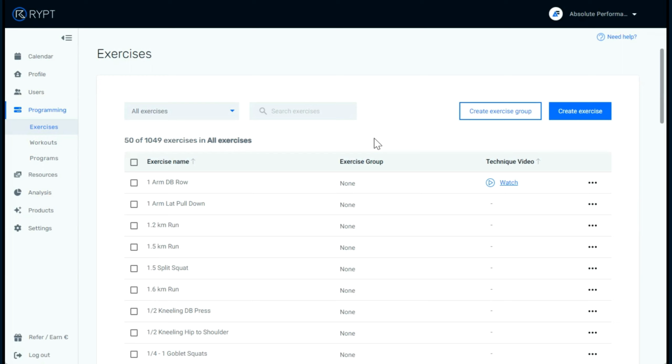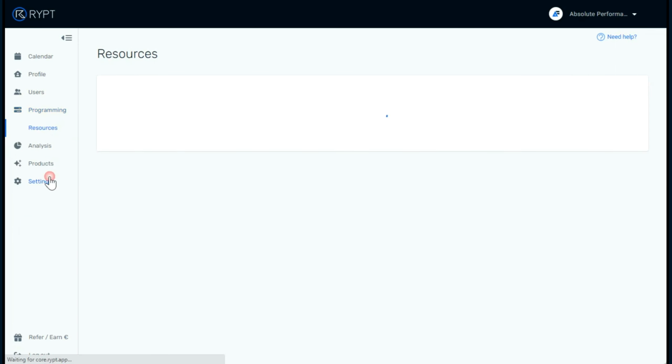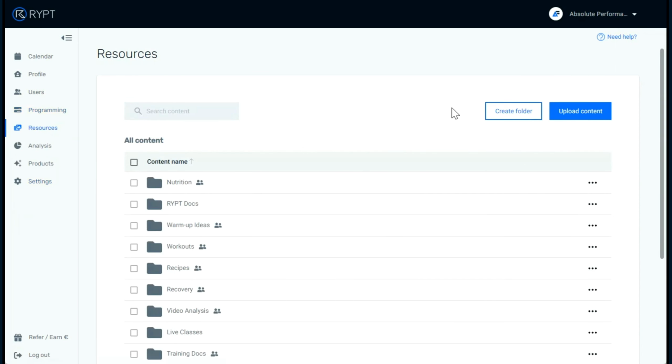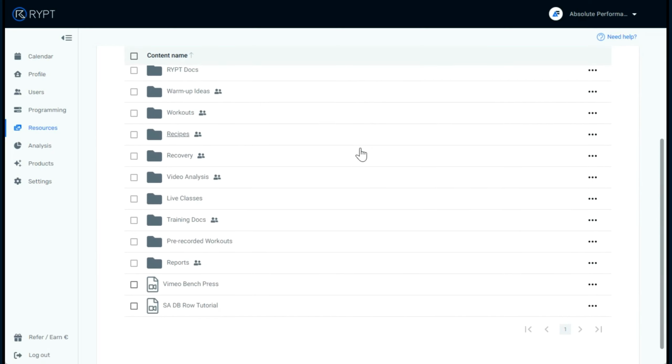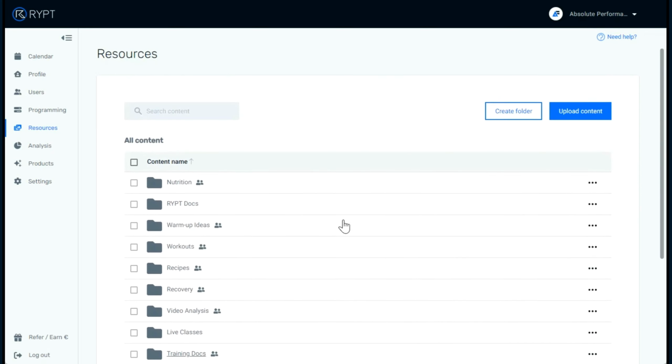Now we'll take a look at how you create and share resources and training programs with your clients and athletes. First, we'll take a look at the resources feature. Here you can upload different types of content, including PDF, video, and image files, and share them with your clients and athletes, either by adding them to workouts or programs, or by creating public folders so that your clients and athletes can access the resources on demand whenever they need them.